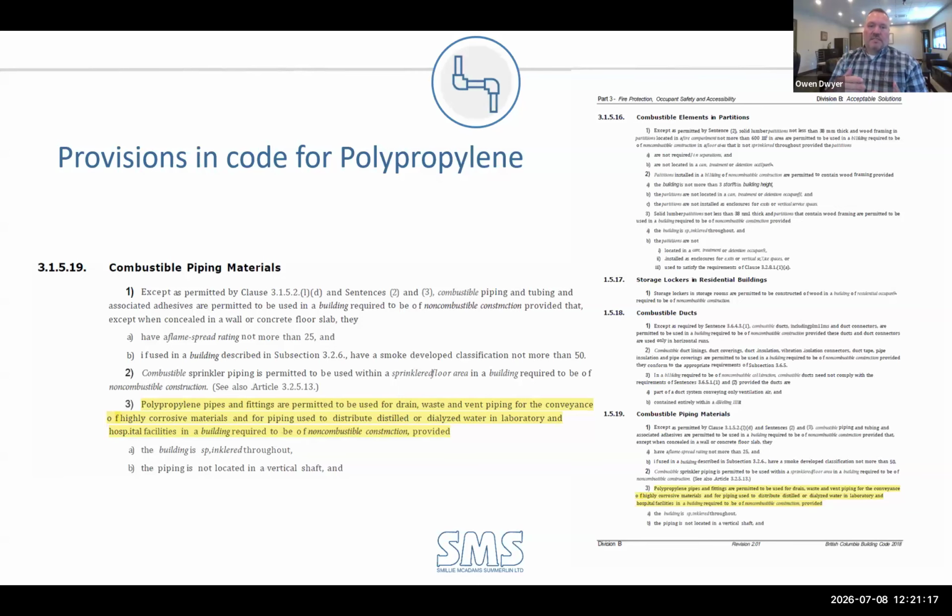And then again, it goes on to say that the piping can't be located in the vertical shaft, and it's cut off here, but there's a C that says that you have to have a certified fire stop device. So be it caulking or a listed Hilti, 3M, ProSeal, et cetera, et cetera.